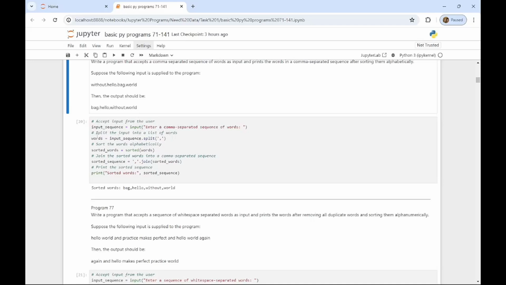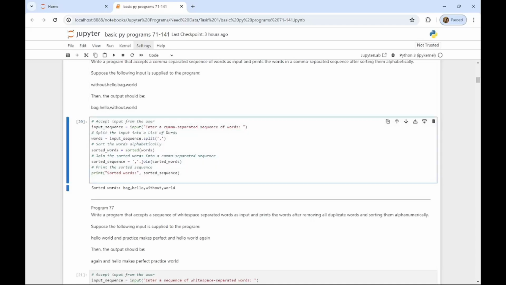So for that, what I'm doing is that first I'm getting the inputs from the user using this function. So after getting the inputs, we'll be simply splitting them using the commas and storing them in words. So this is a list. So then we are simply using this sorted function to sort this list. And after sorting, we are using this join function to join every list element using the commas. So in between them, a comma will be placed. So then we are storing them in the sorted sequence variable. Then we are printing them. So that's how we got this.